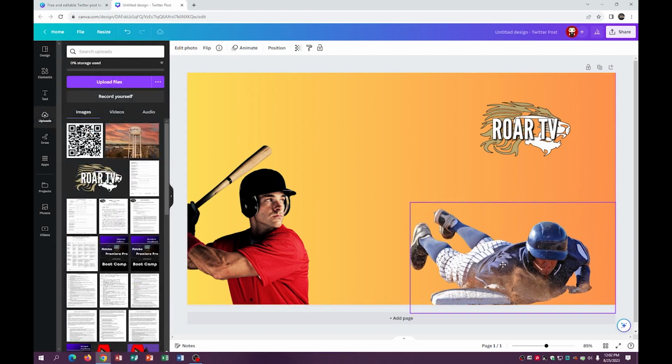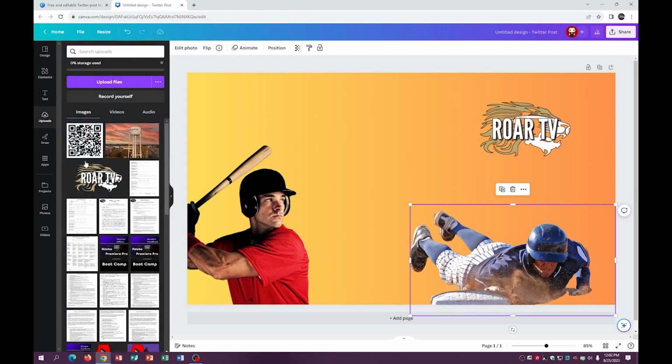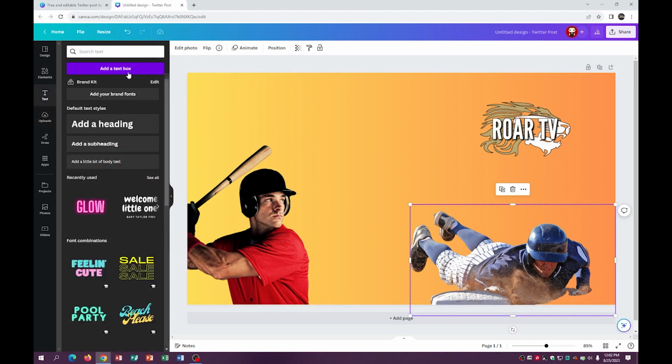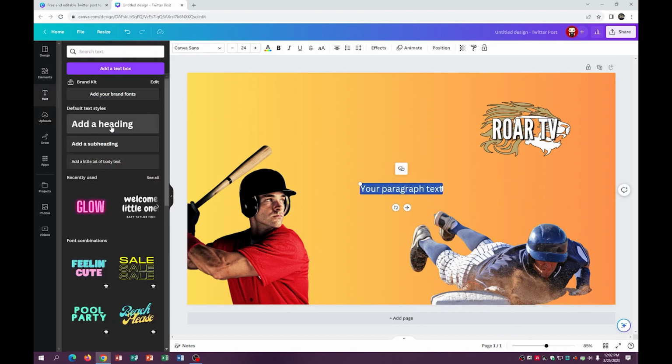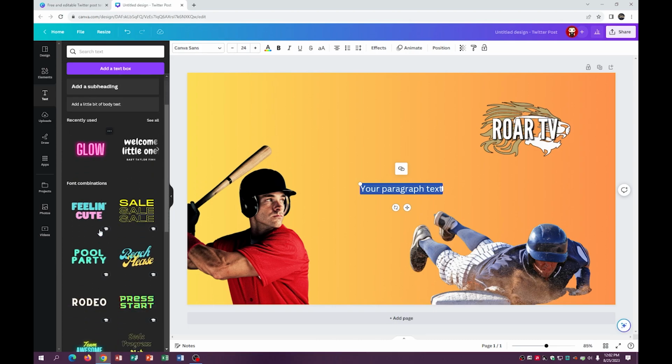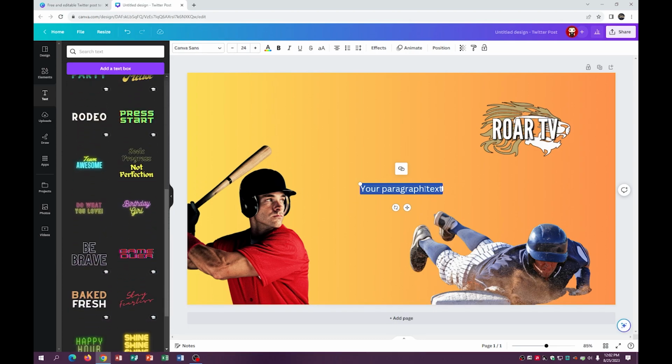We're going to drag him down a little bit, make it kind of even, make it a little more aesthetically pleasing. Now we want to add some text, and so here's where we're going to add a text box. We can do heading, subheading a little bit. We can do some of the stuff down here, or we can just hit text, add a text box, and type in, Roar TV.